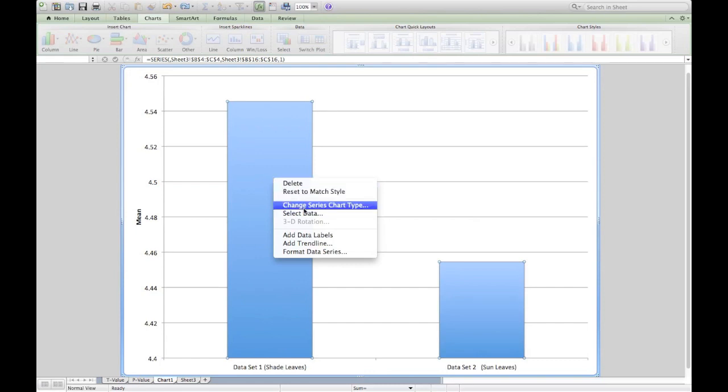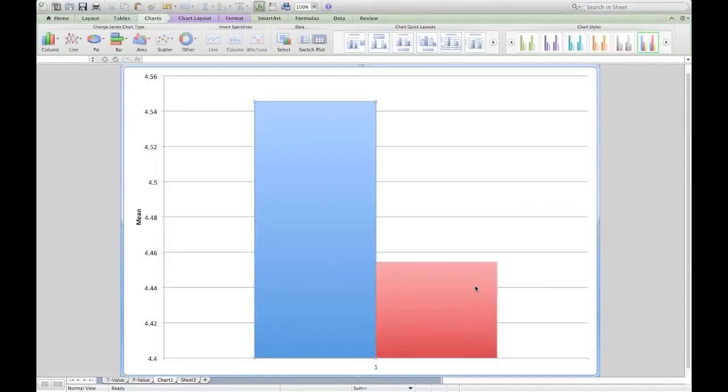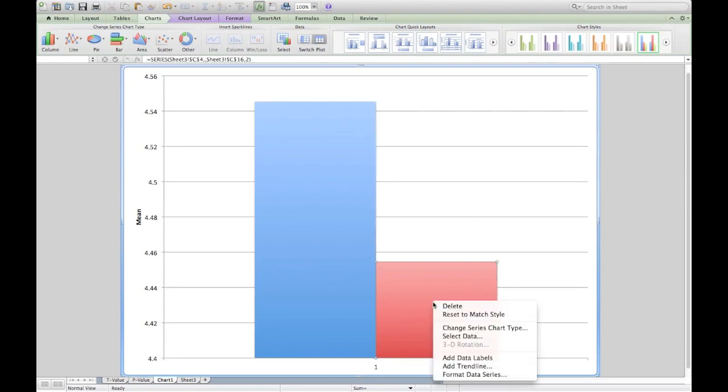To make these adjustments, first right-click or secondary click on the graph and choose Select Data. From here, choose Switch Rows and Columns and select OK. What this does is ensure that we can put a unique error bar on each column. Without doing this, what Excel tends to do is put error bars of identical length on both columns, and that's not what we want.